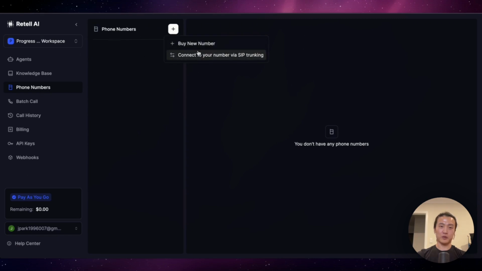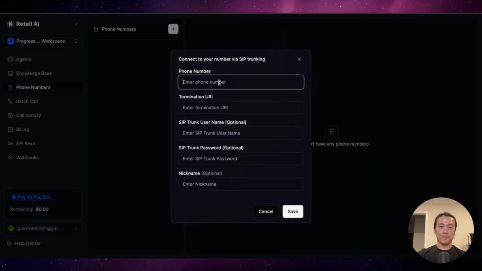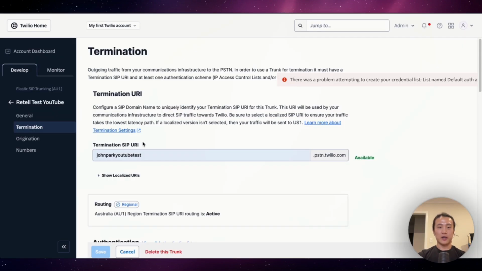So you go under phone numbers, connect to your number via SIP trunking. You paste the phone number here, and then you can name your phone number here. So I'll just say receptionist. And now you have to fill in all the details here. So termination URI. Now you want to go back to your Twilio and to the termination section, and you want to copy this URL here.